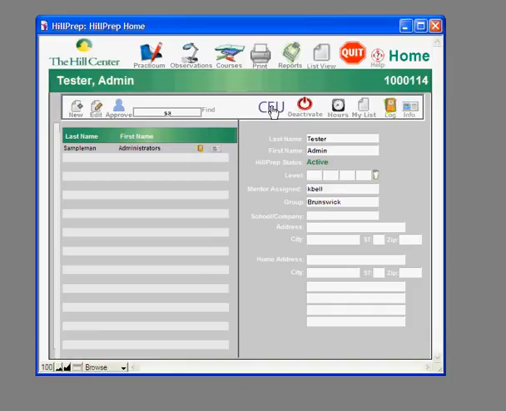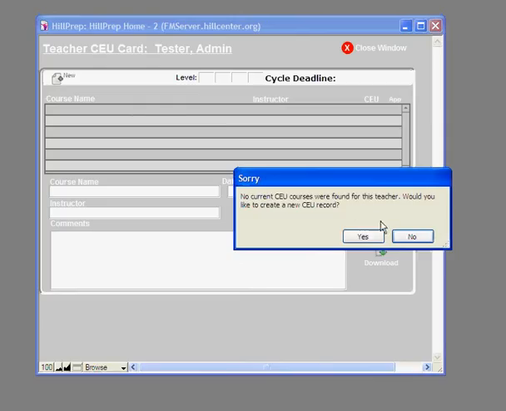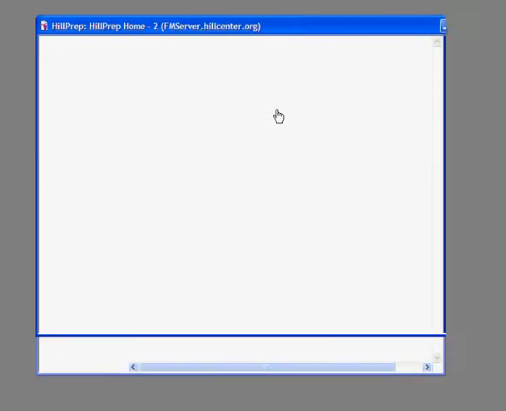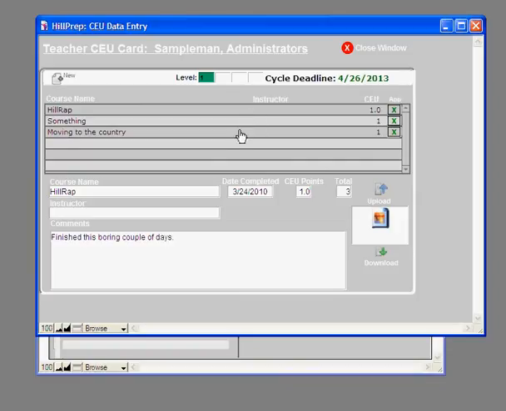Next is the CEUs, where you can add and track the CEUs for your person. I'm going to go back to Mr. Sample Man here because he already has all this information. So as you can see, he has a couple CEU taking classes, and next to each one there is an APP, which is your approval button. And when it has an X in it, it's approved. If not, it's not approved.